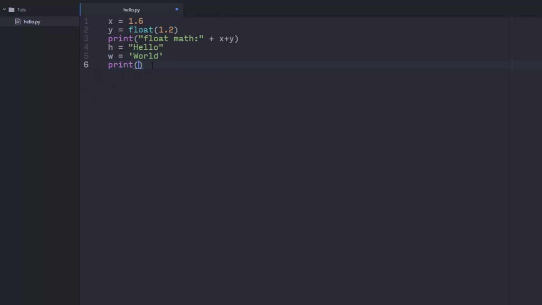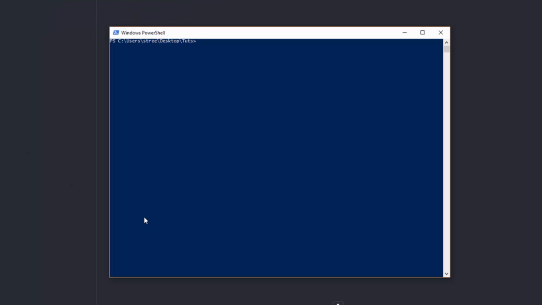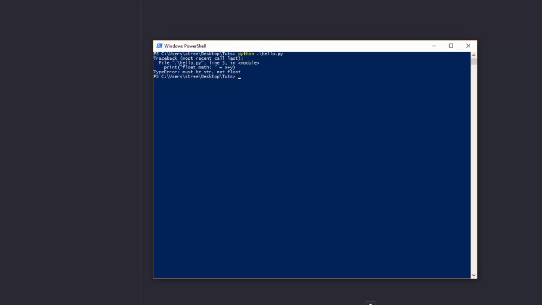So let's go ahead and print here h plus w, but let's add a space in here. All right, so what we're going to do now is run this. And you can see here we got an error. And the error is because we cannot do arithmetic mixing strings and numeric values.